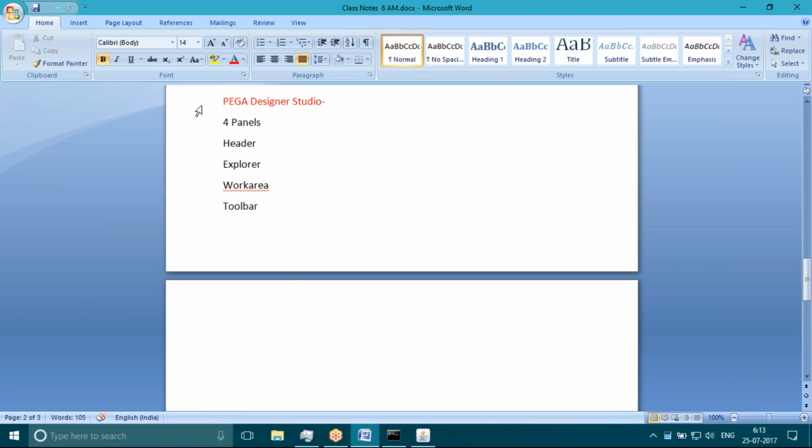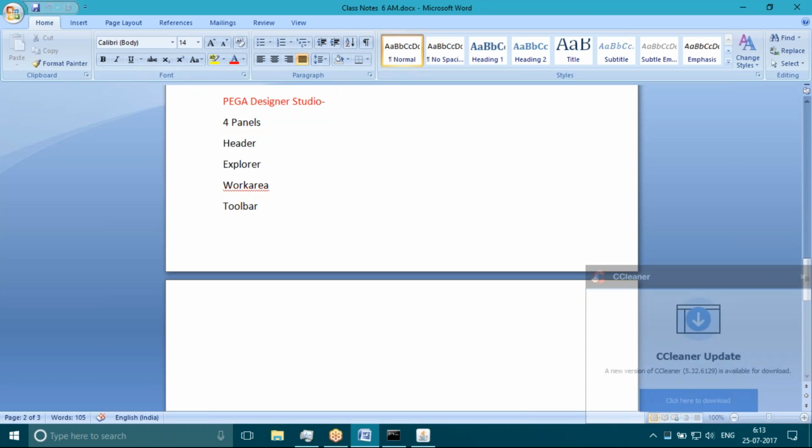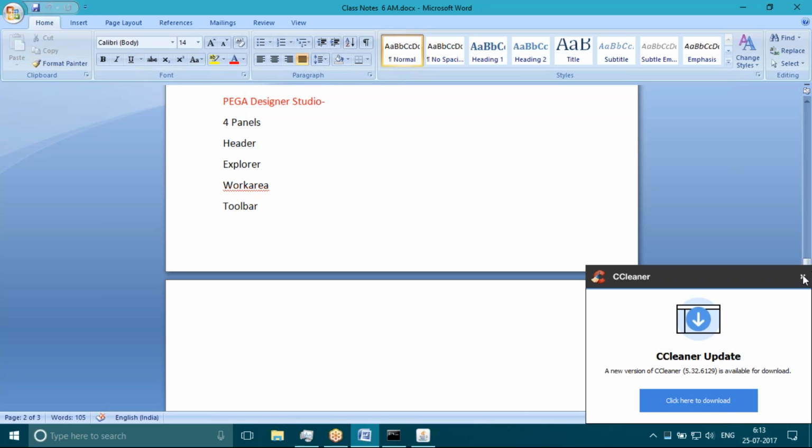Okay, so yesterday we saw how to open the server. Right now I've just restarted the PC and I'm starting the server. Once the server is up, first of all we log into the application using the default ID, that is administrator@pega.com, and the password is installed.